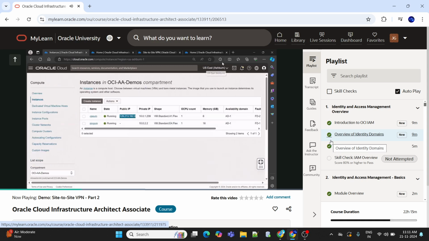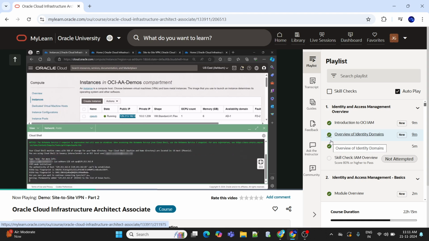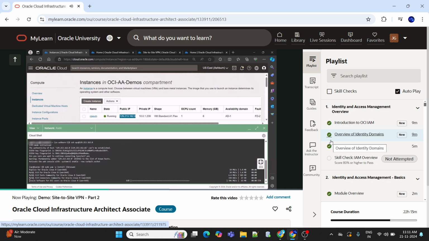So what I will do now is I will go back to Ashburn and connect to my CPE VM. I'll launch Cloud Shell. So I'll connect to the CPE VM. So you see that I am successfully able to perform SSH into this CPE VM. Now I will be downloading LibreSwan. So I'll run this command. So you see that LibreSwan installation is successful.